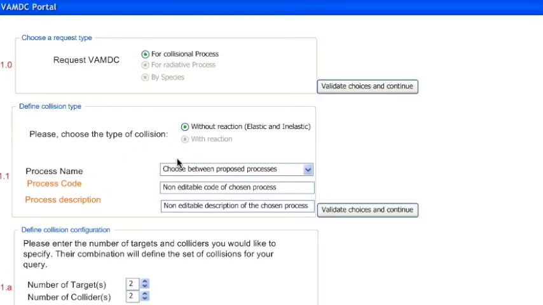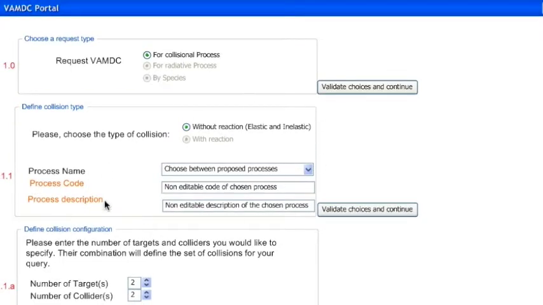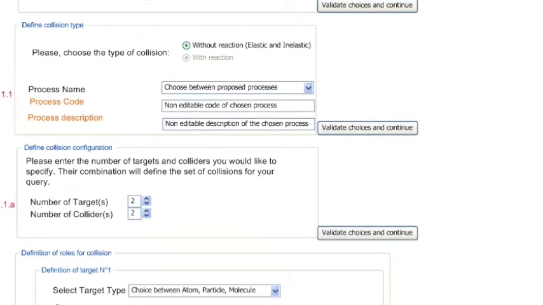Then the user can choose the process name, and he can choose from a list of proposed processes in relation with the previous choice. The process code and the process description are non-editable fields, which are filled automatically by the interface according to the choice of the list. Once the choices of the 1.1 block are made, the user can validate his choice and the block 1.1a will appear.